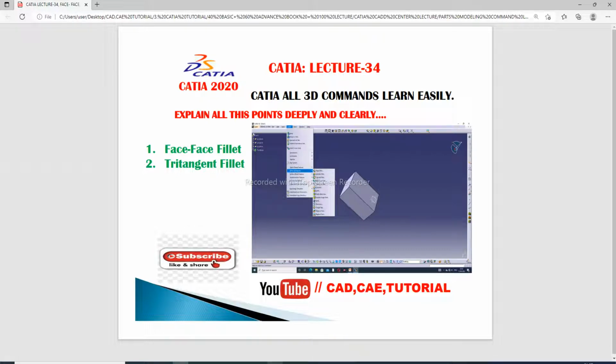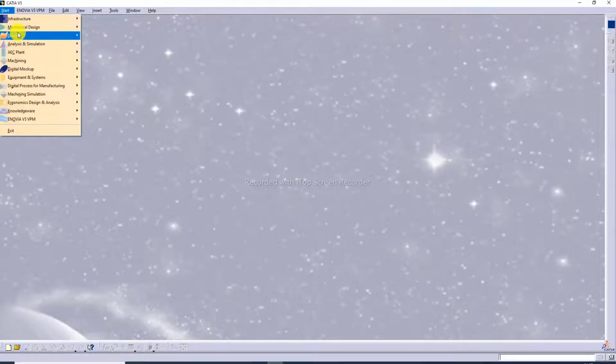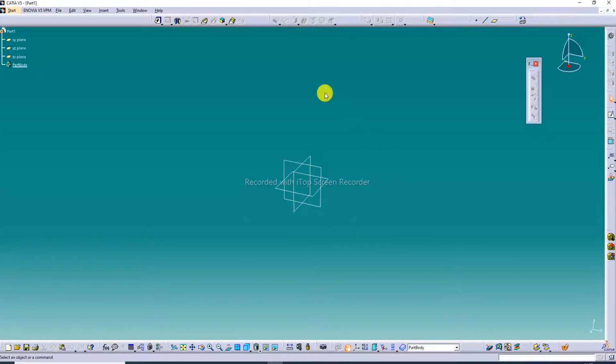At first, open the CATIA software. This is our CATIA software. Click Start, then Mechanical Design, and Part. This is our CATIA software interface, and these are the face to face fillet and tritangent fillet commands. They are not active yet; draw a 2D sketch and then convert it to a 3D design, then they become active.